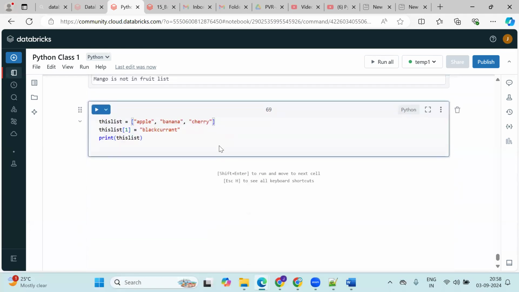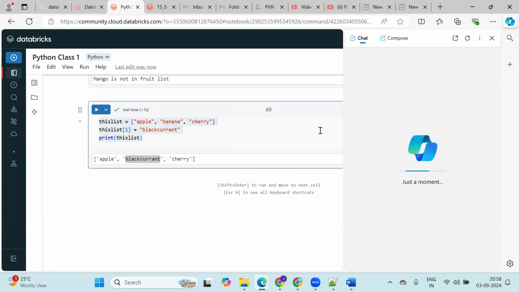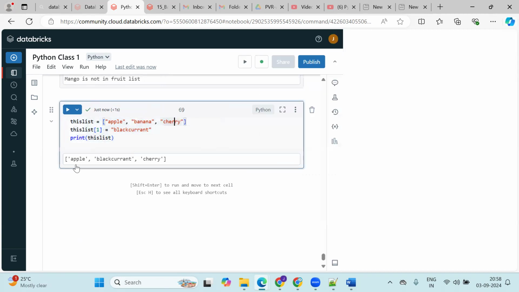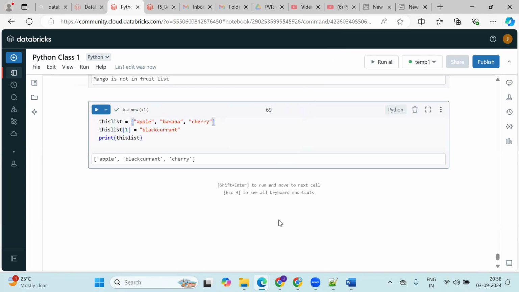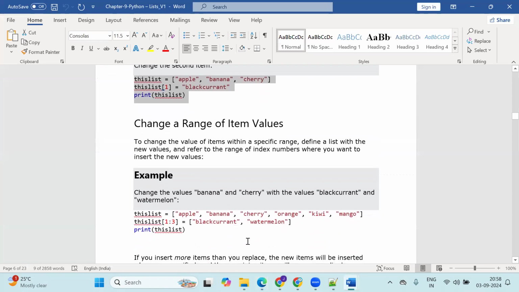Now, consider that this is the list and I want to add a black currant here. So which position do you want to add? 0, 1. So it will be added in the second position. So it will be replaced. The banana will be replaced with the black currant.